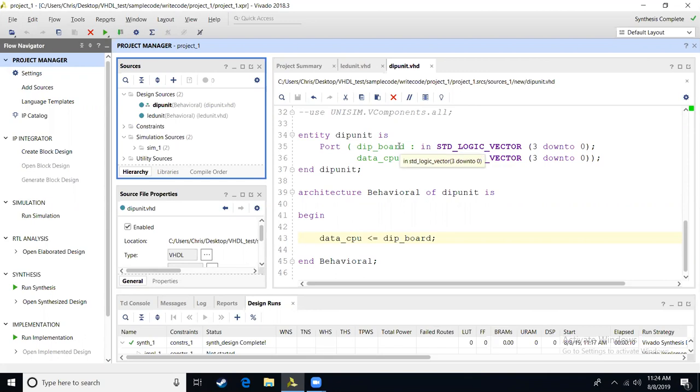So switches are inputs, so it's going to be an input, and I have 4 of them. So I have it as a vector of 3 to 0. We're going to be flipping the switches up and down on the board, but that data has to go into the CPU. So the output of this unit, I'm calling it data CPU. This will be the binary value we send to the CPU. And the code is just simple, connecting data CPU to DIP board.